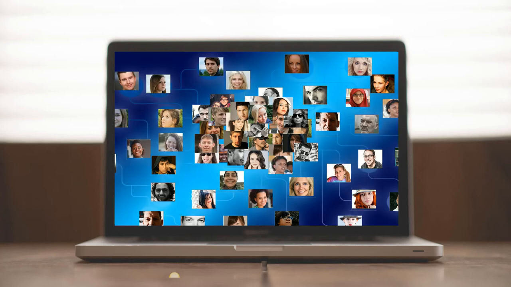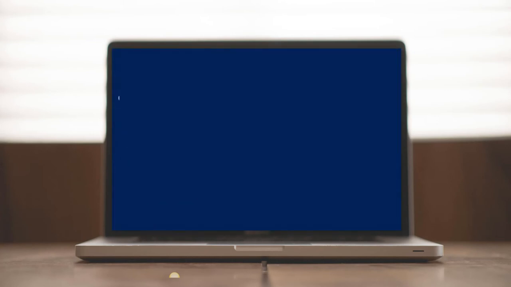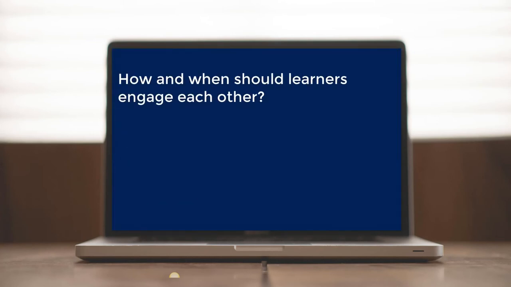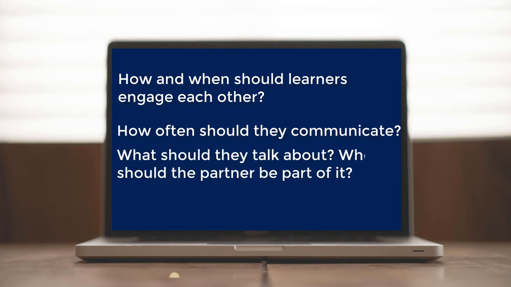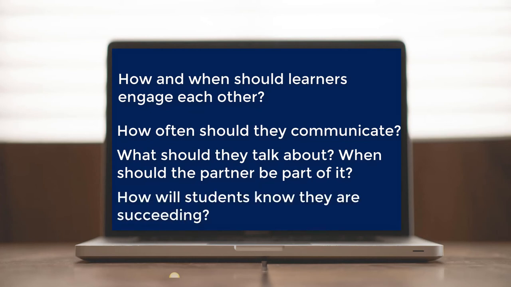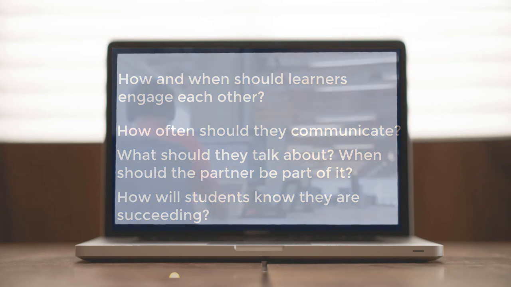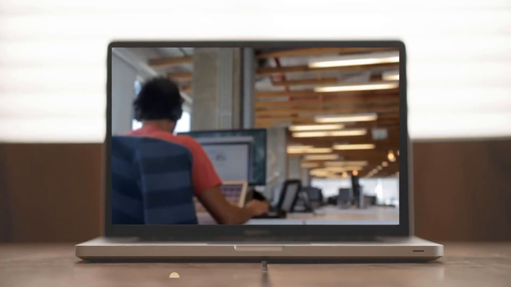To create a meaningful digital space for this social development, consider how and when you want the learners to engage with one another. How often should they be communicating? What sorts of things should they discuss? At what points during the project should the community partner be invited into the discussion? What does successful distance communication look like in this discipline? What are your policies around discourse and etiquette?